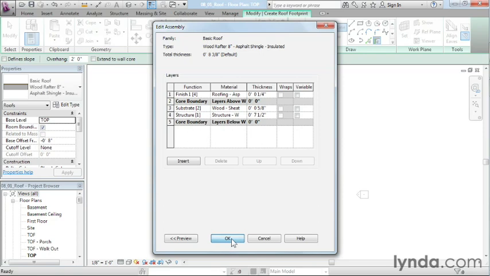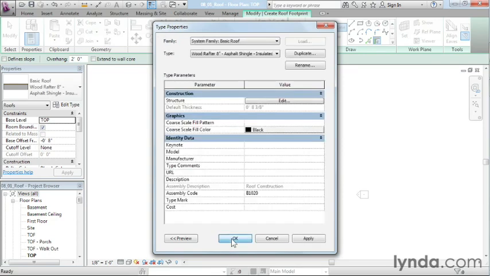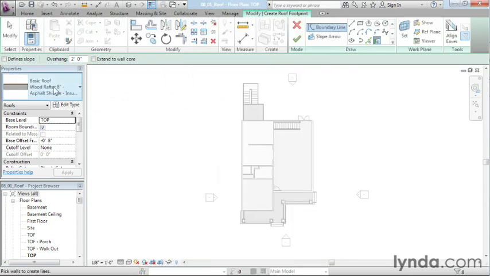Go ahead and come down here. I'm going to click OK to get out of this. I'm going to click OK to this. But in general, this is a fairly typical residential style of roof.